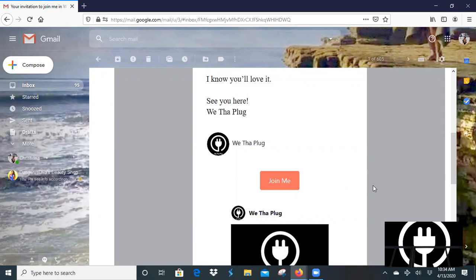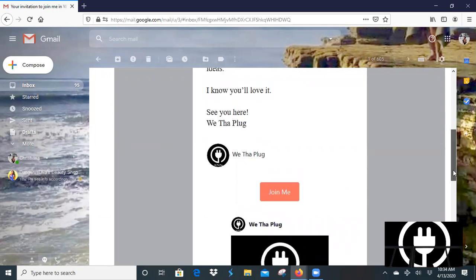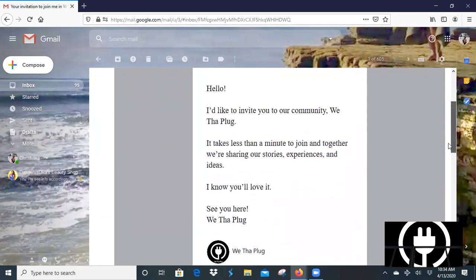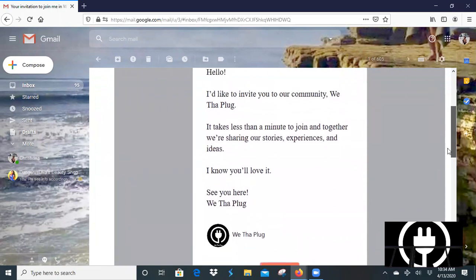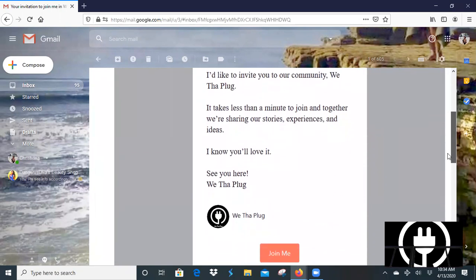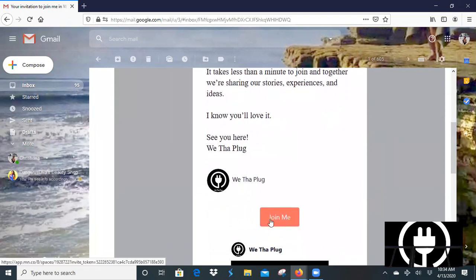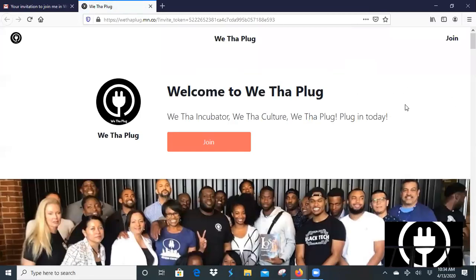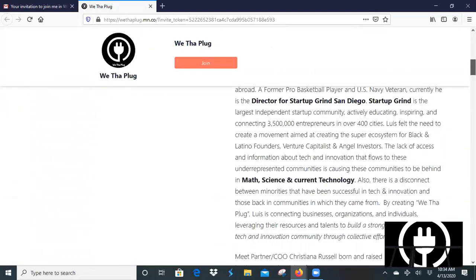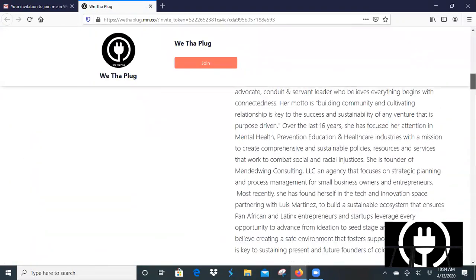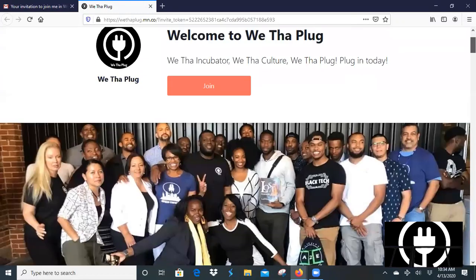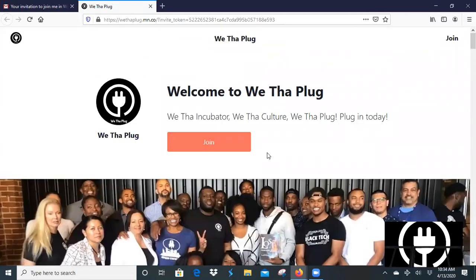I will begin with the email invite that you would have received from one of the team members. It should come through your email with an orange button that says "Join me." Once you click on that button, it will take you to our landing page that has a host of information on there. We recommend you go through it and learn more about the mission and vision of We the Plug.